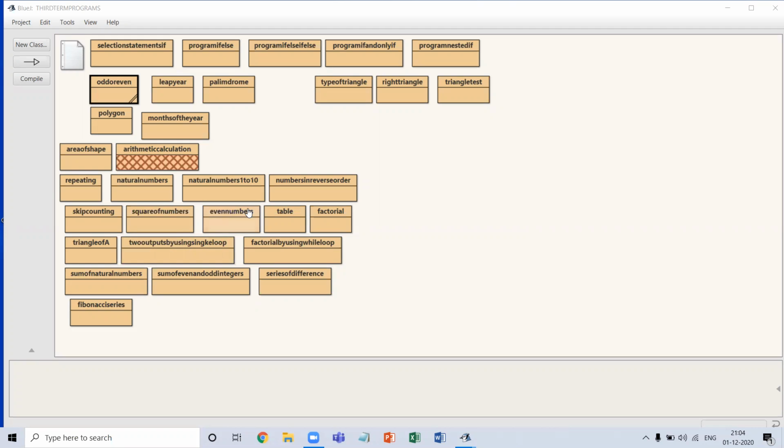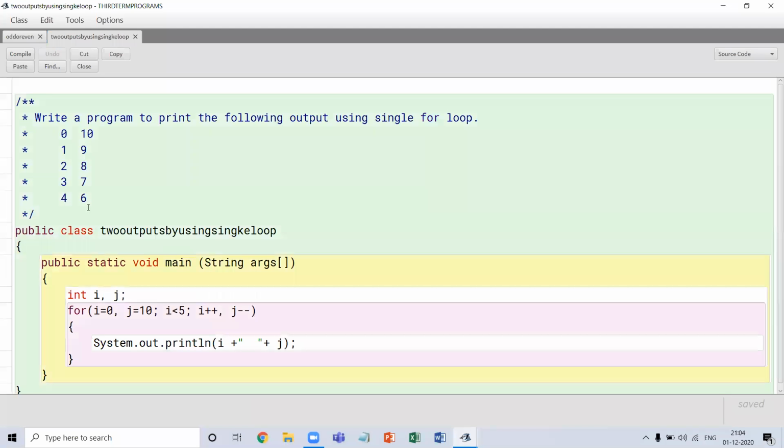Last day, in my last video, I explained the programs: how you can print the multiplication table of a given number, how you can find the factorial of a given number, and how you can print the first 10 even numbers. Also, we discussed how to print the triangle of A, meaning how to concatenate the strings in a loop. Today we will see a new program in which we will print the following pattern.